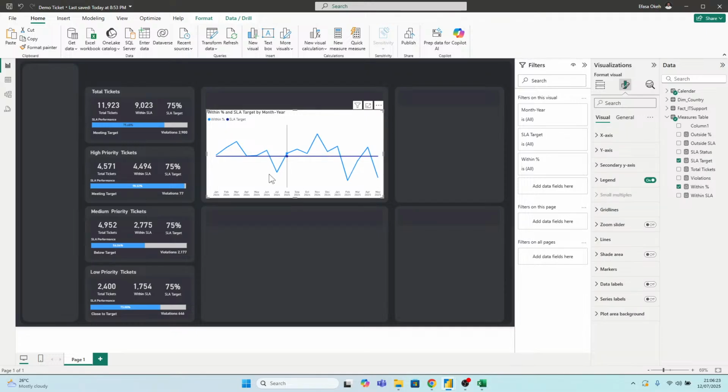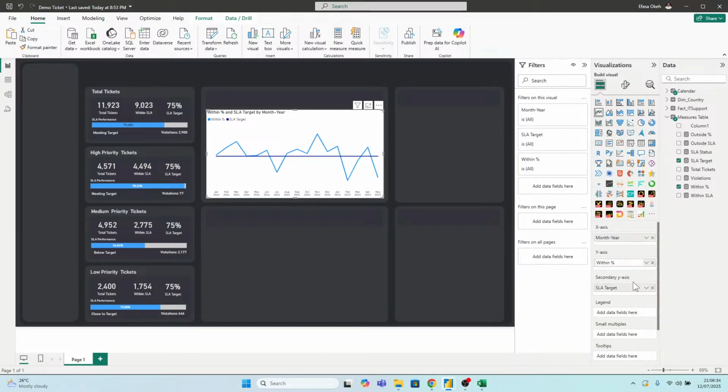So next thing we need to do is clean this up. So this is actually within SLA, right? So I'm going to come to format now. Instead of just saying within, actually, I'm supposed to use the word within SLA. So this is within SLA percent. That's our legend, right? Within SLA percent.